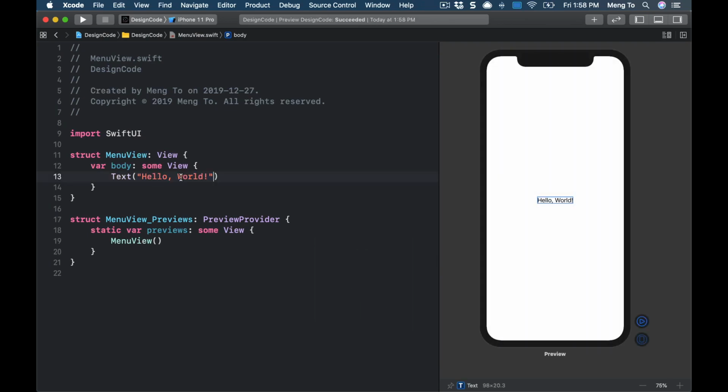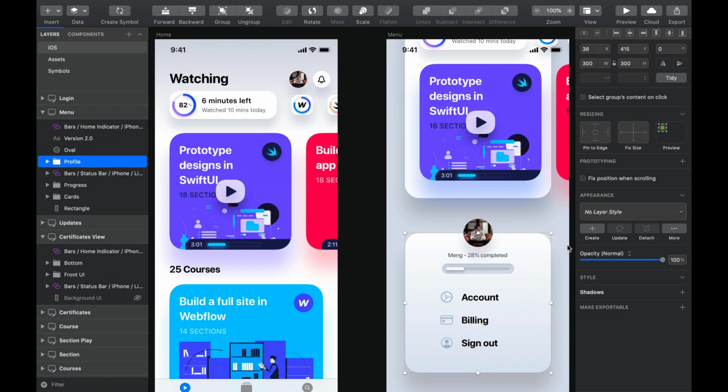Okay, so let's start with the first text, which is Account. So in other platforms such as CSS, you're going to start your layout by creating the parent container first, and then you kind of go deeper and deeper into the content. But in SwiftUI, typically you would start with the content first. So that's what I'm doing right now. I'm starting with the account text, and then I'm going to set up the icon next to it.